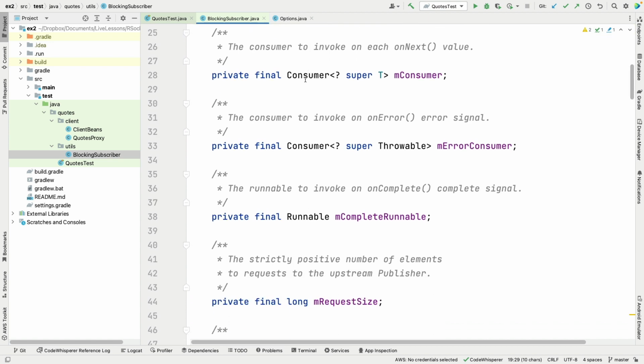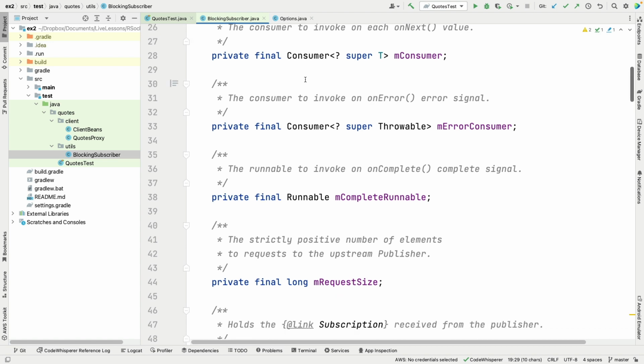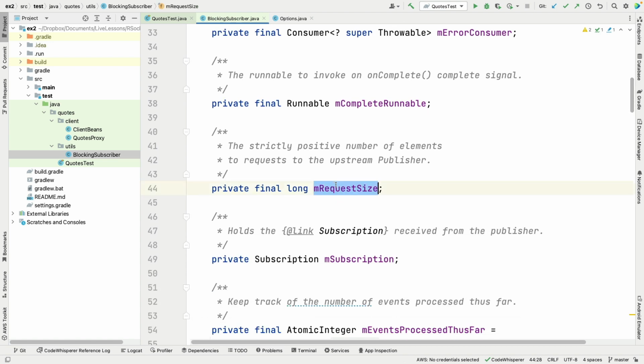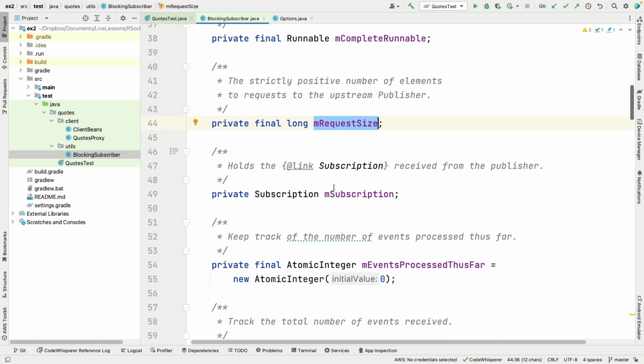It's got a bunch of fields to keep track of the various consumers and runnables that are passed as parameters to the constructor. These are the method references, or the Lambda expressions that get called back. We keep the request size, which is how many things we want to get before we have to say to the publisher, give me some more, please. And then we also keep track of the subscription, which is needed in order to be able to send that request back to the publisher.